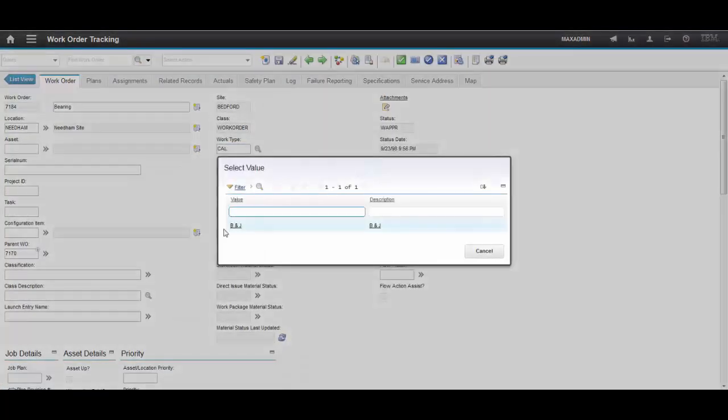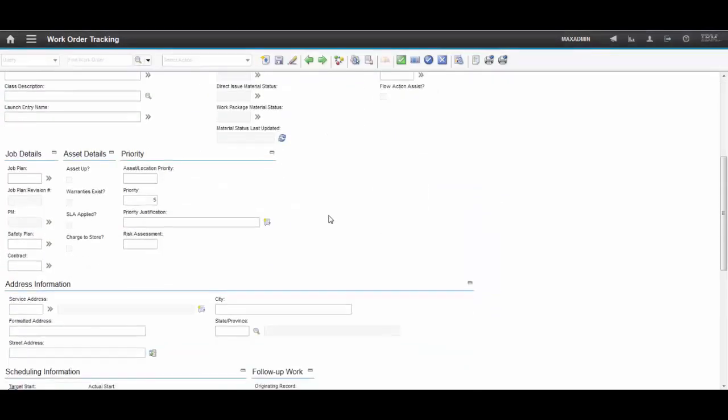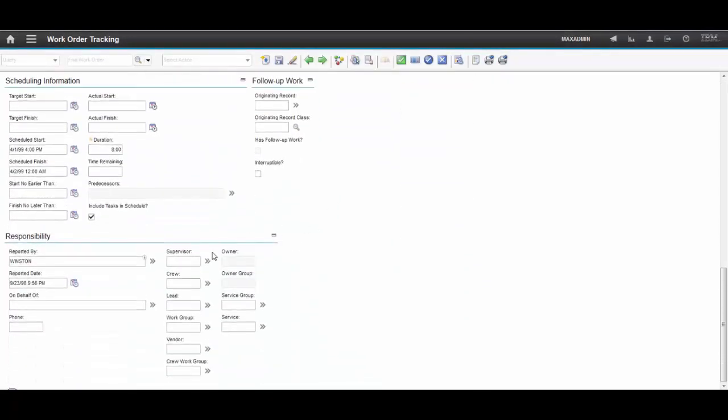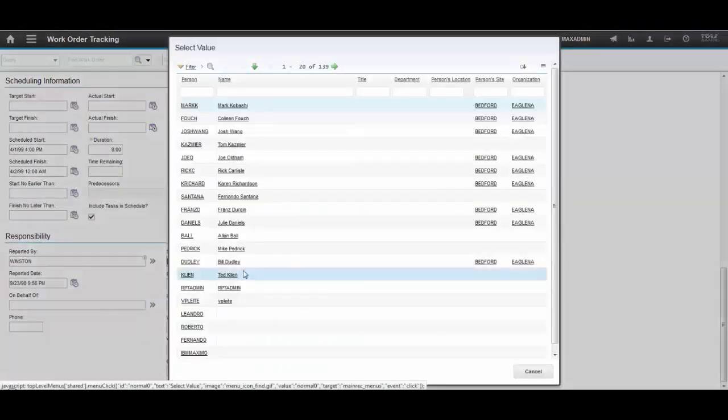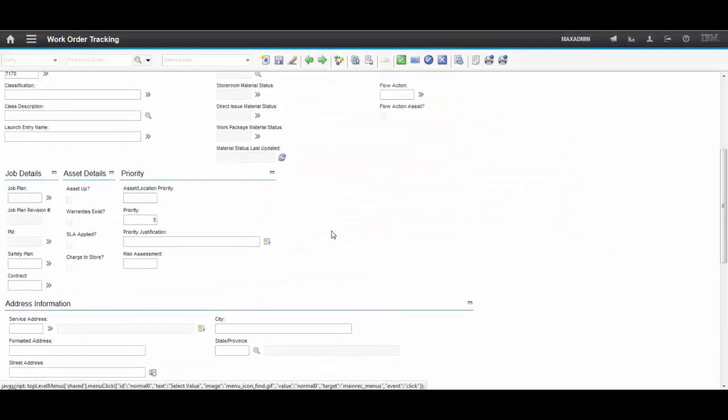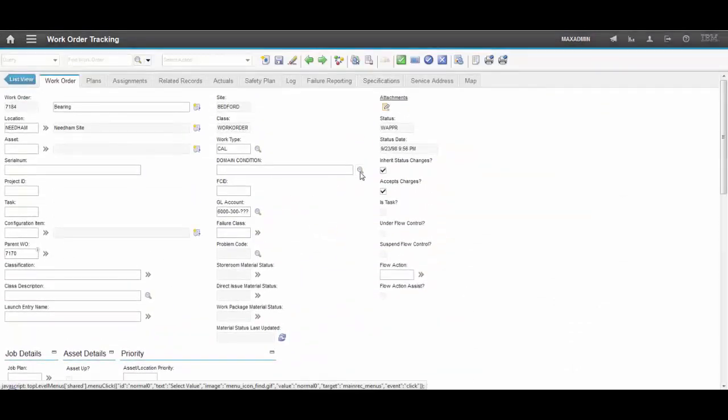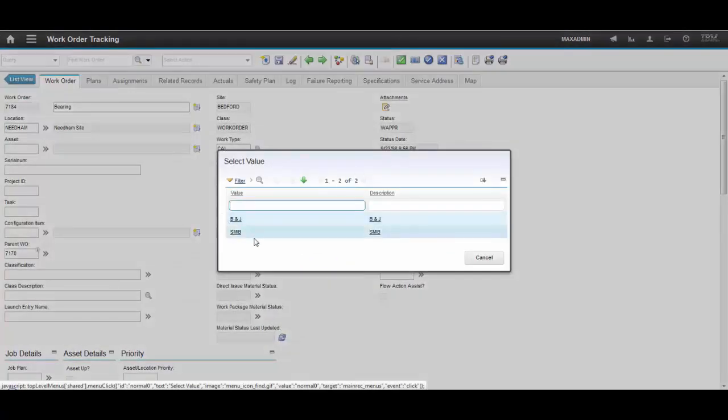So let's see the condition matching now. Work type call, we see the first value. Now if I set the supervisor to Leandro, I see my second value in the domain.